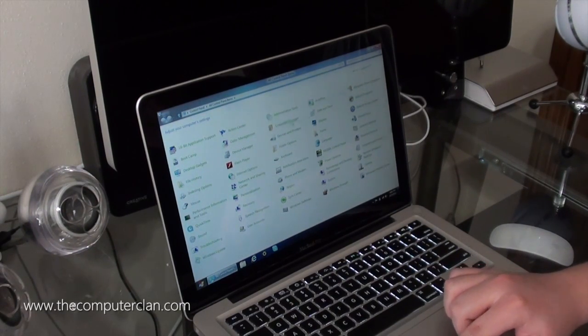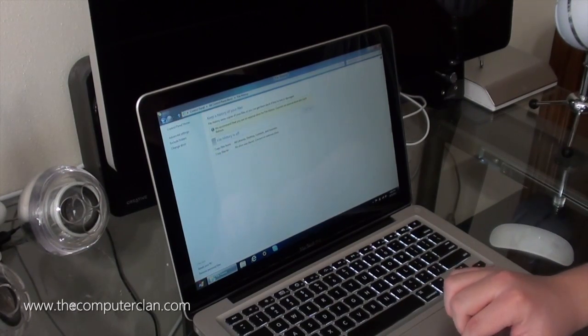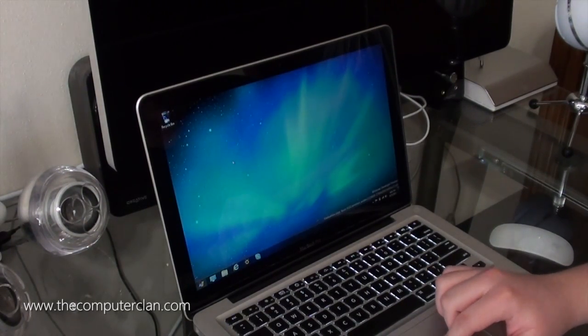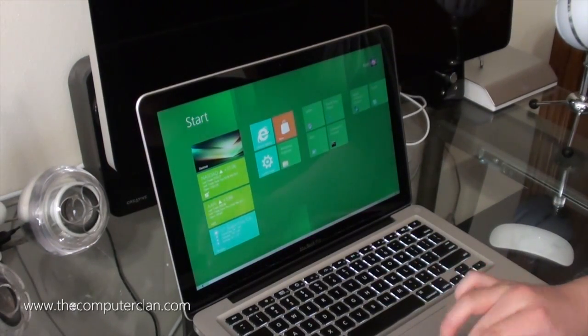One thing in particular here is File history. This is like a built-in backup program, so you can use that via the control panel. And back into Metro, I will show something like Internet Explorer here.